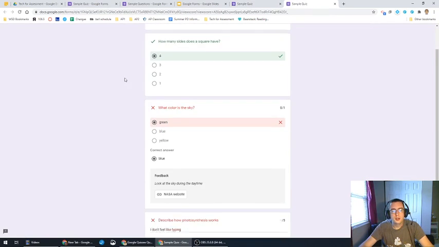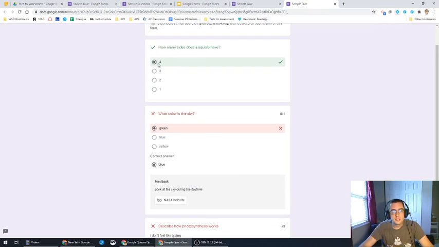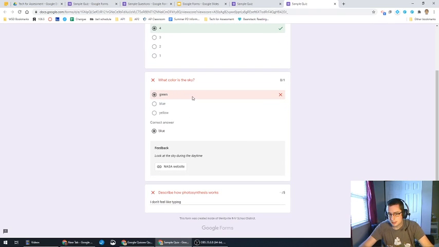And so automatically, we saw that the square does indeed have 4 sides. We got that one correct. What color is the sky? The sky is obviously not green, it's blue. So we missed that. And so the feedback that we got was for what happens if we miss a question. So again, we can click on that website and it'll take us where it was linked to. Then describe how photosynthesis works.